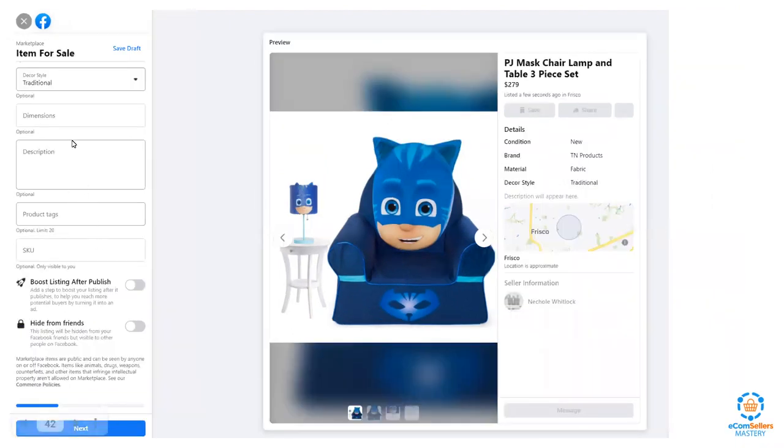And then after I do that, I have to put in the dimensions, the decor, the description, types of stuff in the description. Product tags, SKUs, again, there's a limit of 20 on this one. It's telling you that, and that's helpful to know. You also have the option of boosting your listing.